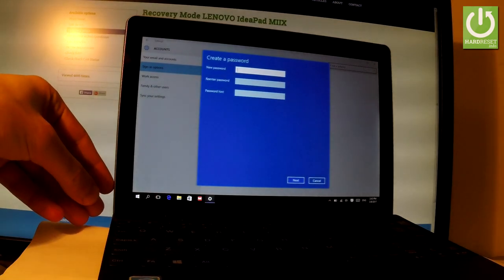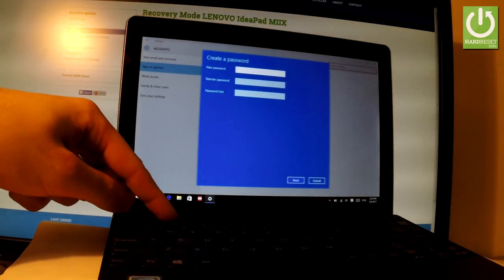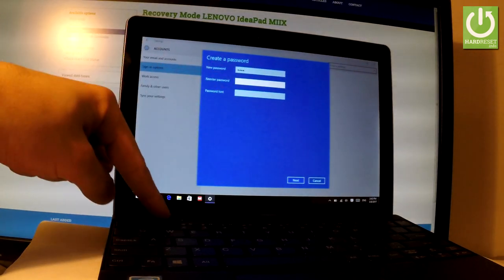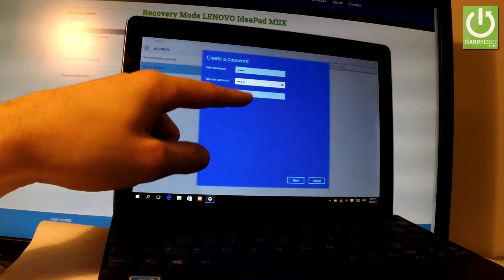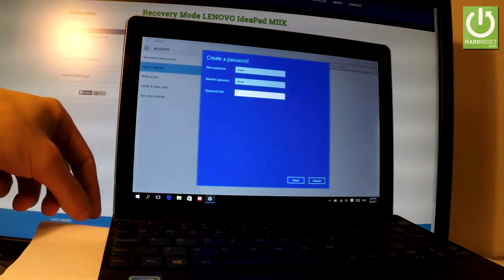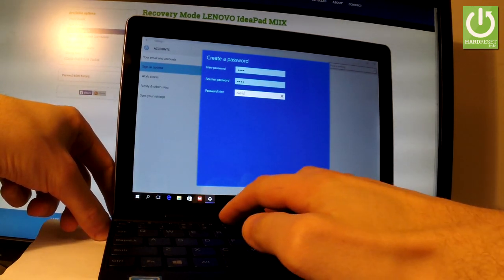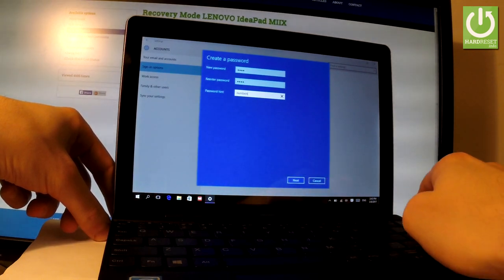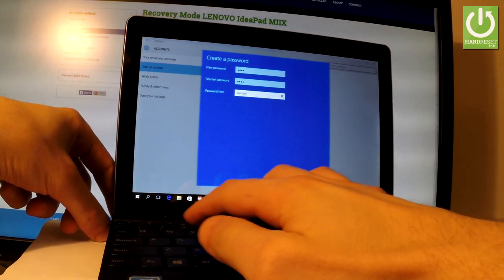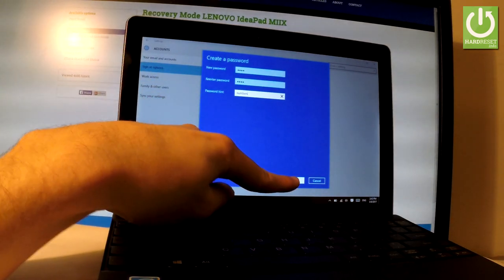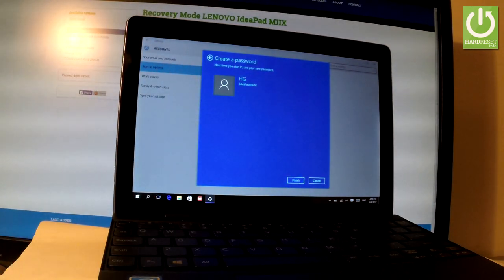You can create a new password. So let me input, for example, 1234, as simple as that. Let's re-enter the password, just for confirmation. You have to choose a password hint. So in my case, it could be, for example, numbers. And that's it. Now we can choose next if everything is correct, right here. So now we can choose finish.